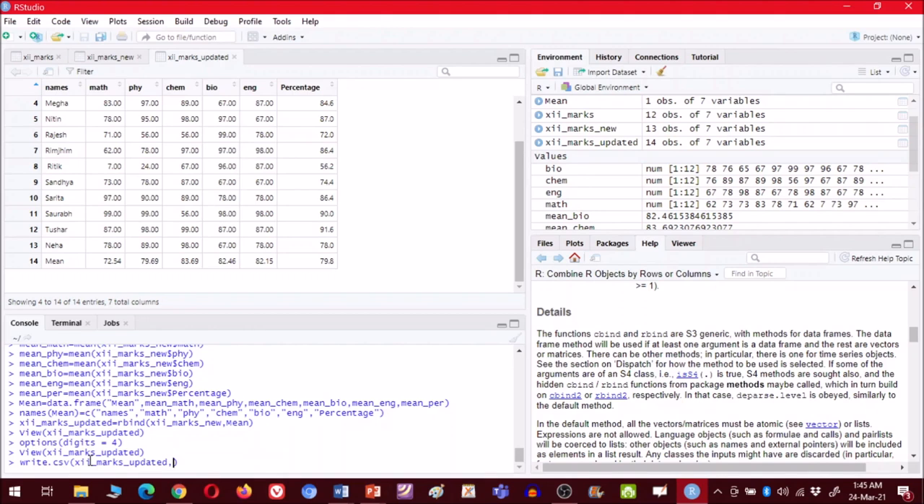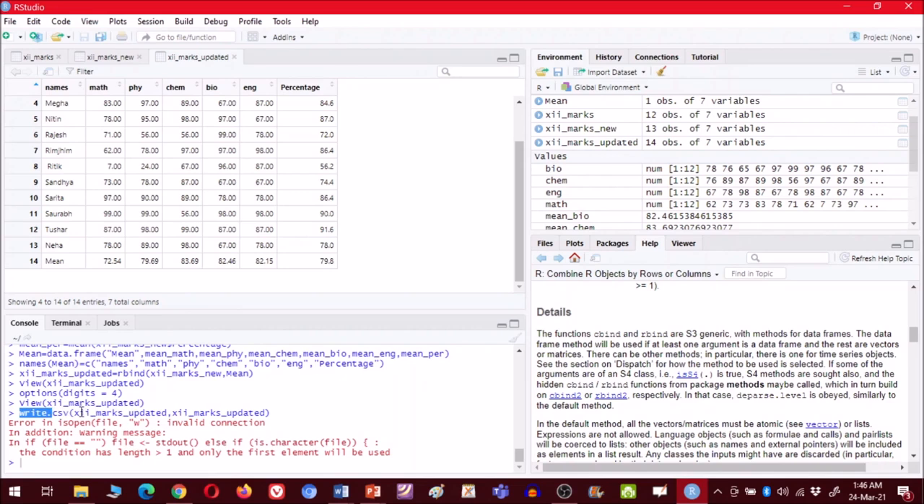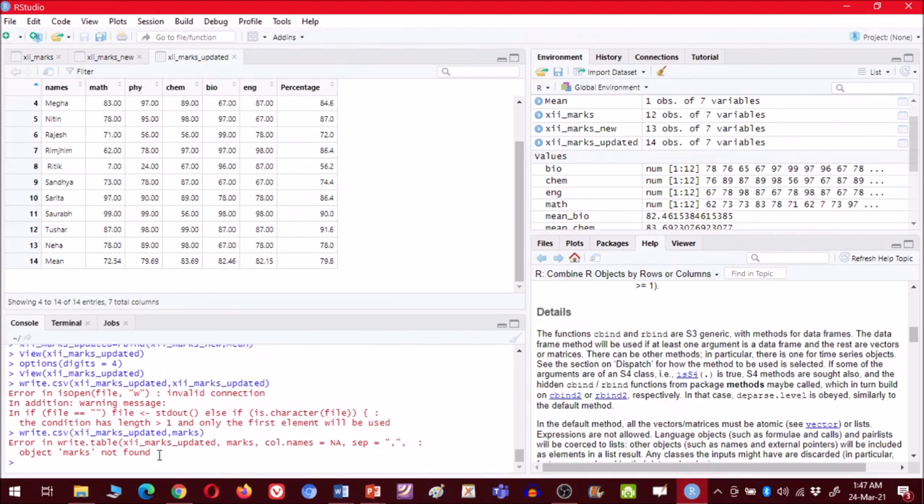So let us give the same name, or we can give another name; it is our choice. Okay, let us choose a different file name. Now click enter. Okay, sorry, we are making a mistake: we are not putting the name of the file in inverted commas, and that's why we are getting this error.